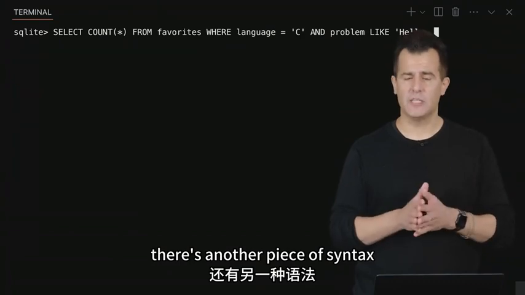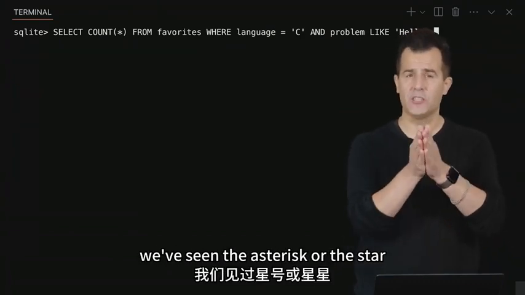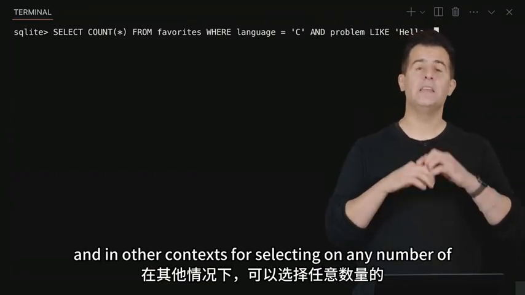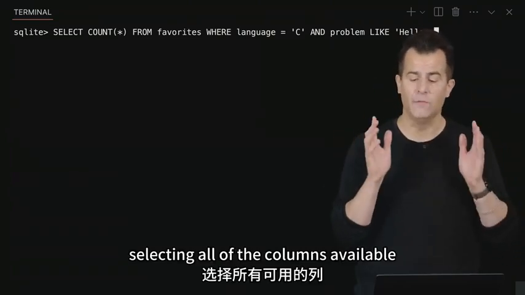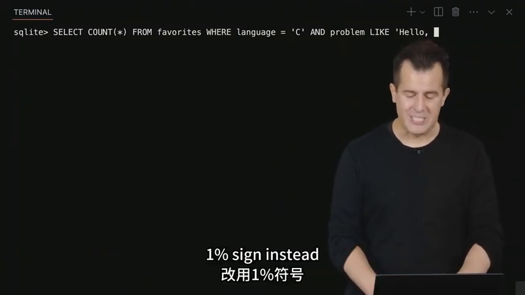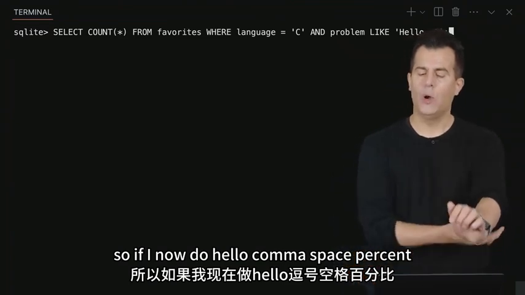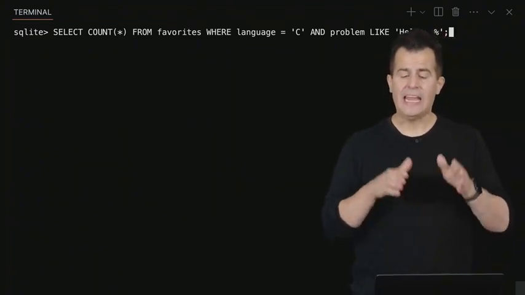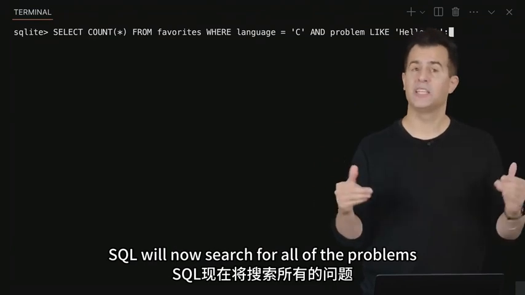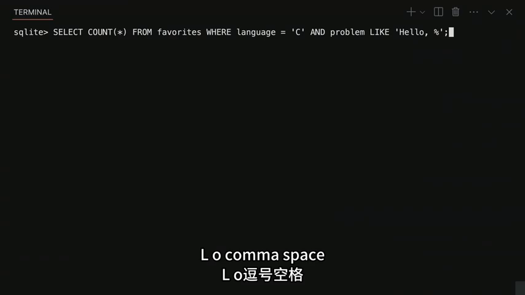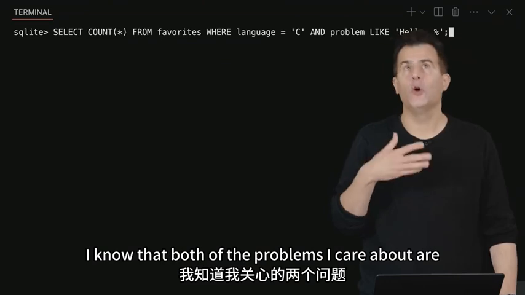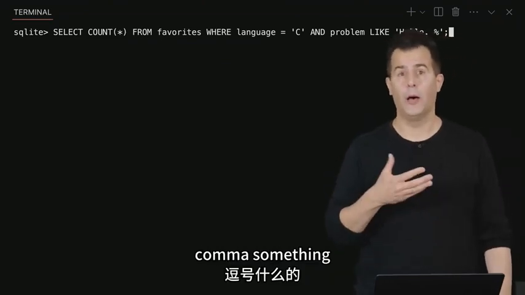Well, here there's another piece of syntax that we need to introduce. We've seen the asterisk or the star being used with count and in other contexts for selecting all of the columns available. But when you use the like keyword, if you want a wildcard, you actually use, a little weirdly, a percent sign instead. So if I now do hello, comma, space, percent, in this context of using the like keyword, SQL will now search for all of the problems that start with hello, comma, space, and then 0 or more other characters after that. And because I'm being a little clever here, I know that both of the problems I care about start with hello, comma, something.